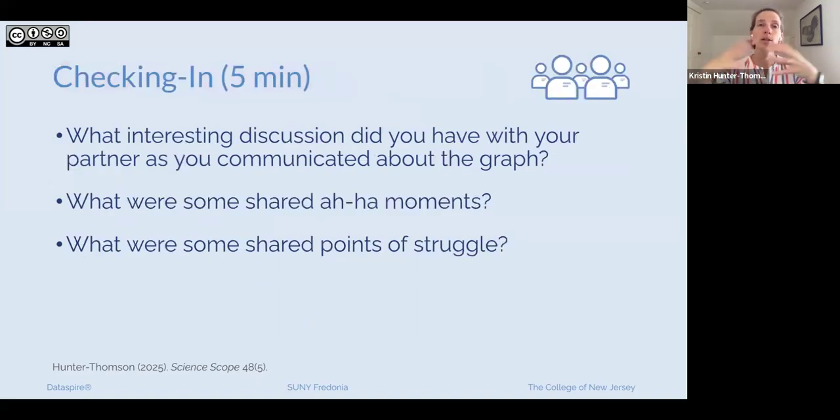It can be helpful to pull everybody back together, out of their partner groups, and check in, think about what was interesting from their discussions, what were some shared aha moments, what were some shared points of struggles. Again, we're norm setting that this takes time, this takes practice, this takes iteration, and a lot of us have a lot of similar struggles, and a lot of us had some aha moments of, oh, that was similar. Oh, I was so struggling with that. And then my partner helped me figure out this piece, or they did it this way and I hadn't even thought about that.